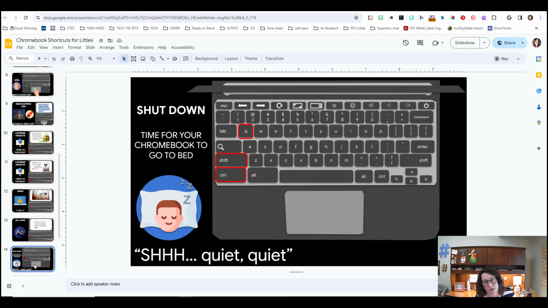This one was pretty cool. Whenever younger grades want to shut down the computer because they're done, I noticed this in Megan Bang's class. She was telling the kids, hey, it's time to put your Chromebook to bed, and the kids knew that if they hold down Control Shift and Q Q, it's going to shut everything down and then they can close the lid. When she said it's time for them to go to bed, I could hear everybody saying, shh, quiet, and then they hit those buttons and closed the lid. It was so adorable to watch them do that.